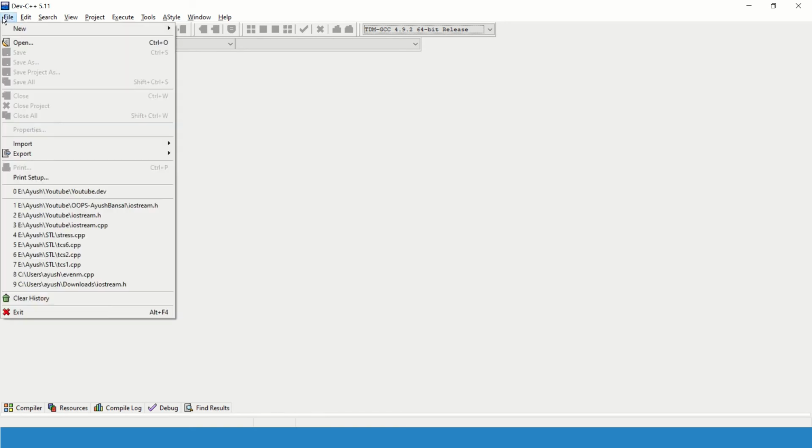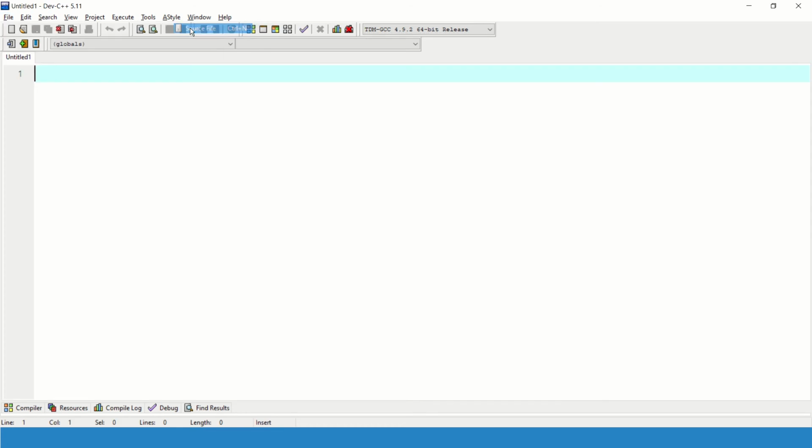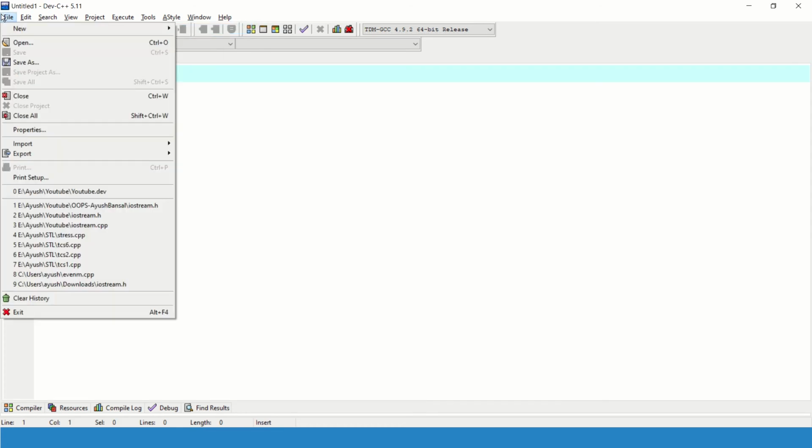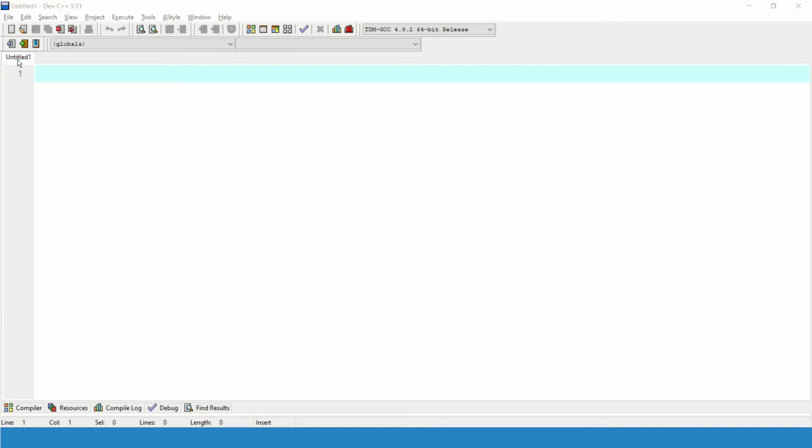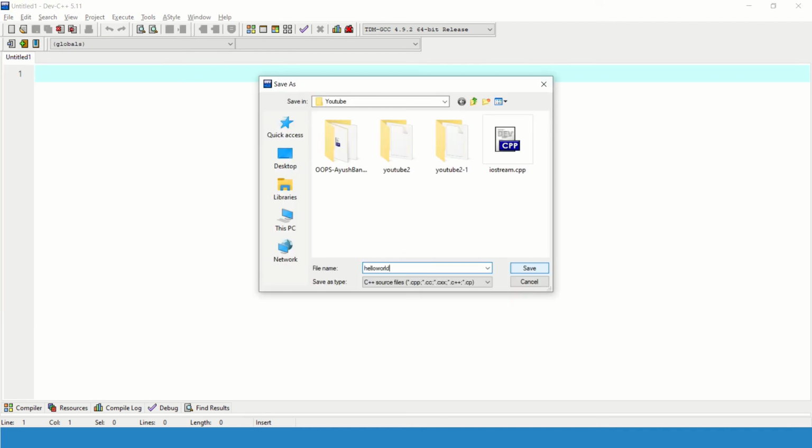I'll go to File and click on New, then click on Source File. It's always a good practice to save your file before you start writing on it. I'll save it as helloworld.cpp. You can name it anything you want. Just remember to give it meaningful names.